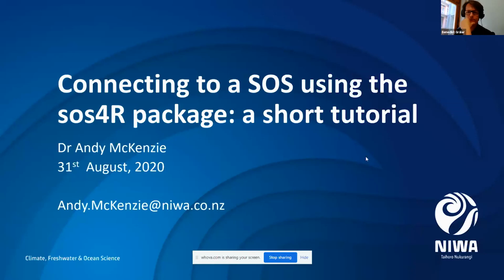Okay, I'll make a start then. So thanks for the introduction, Benedict. As Benedict mentioned, there's a package, SOS4R, that was developed by 52 North. I'll be showing how to use that to connect to an SOS, to explore the data there and how to download the data. And this is all within the R context. It'll be a short tutorial, so I'm thinking 20, maybe 25 minutes. So that's a warning for the next presenter. You'll be up a bit sooner than you think.